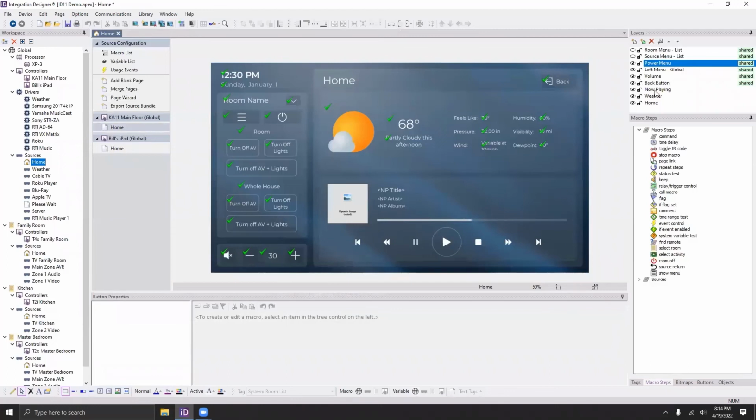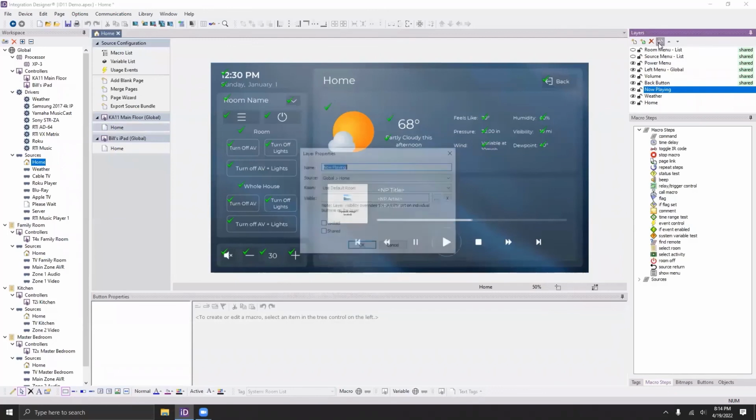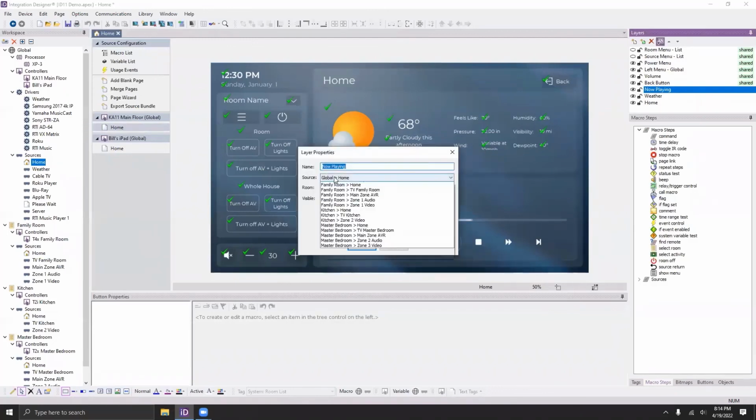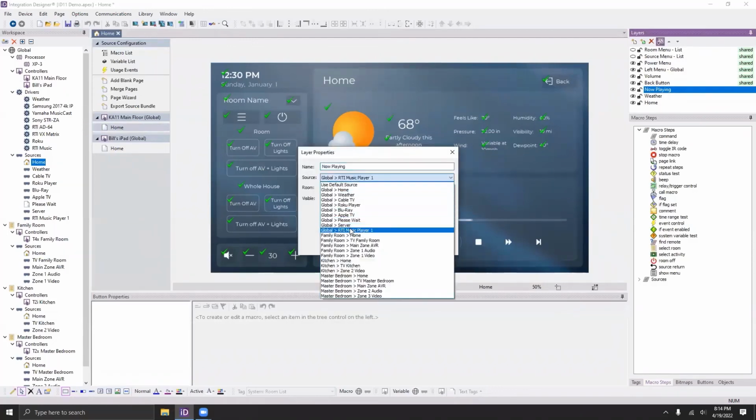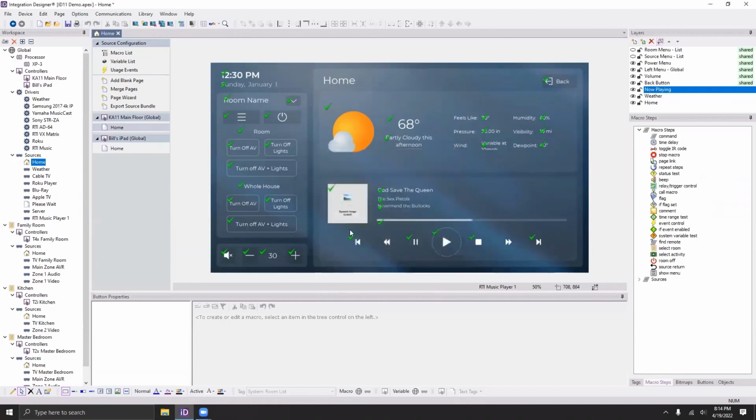So I'm going to go to my now playing layer, go into its properties, and I'm just going to aim it at the RTI music player. And you'll see all the information fill in. That's really the extent of what an installer has to do inside the template. It really is programmed for you perfectly. Let's take a look at the other dashboard.